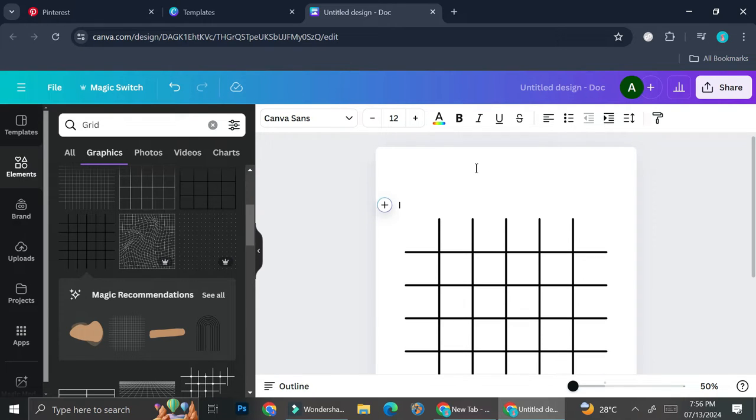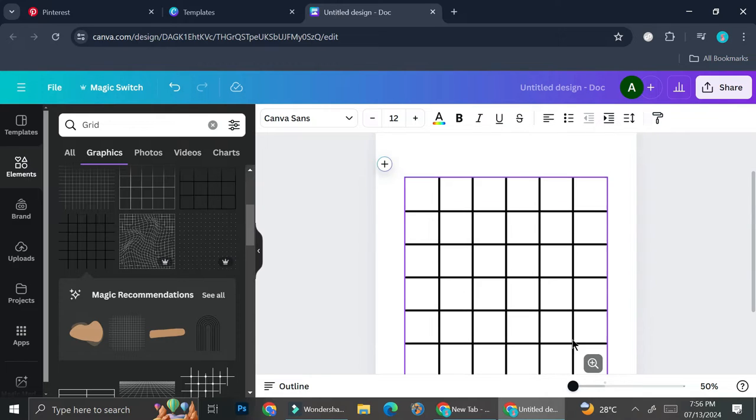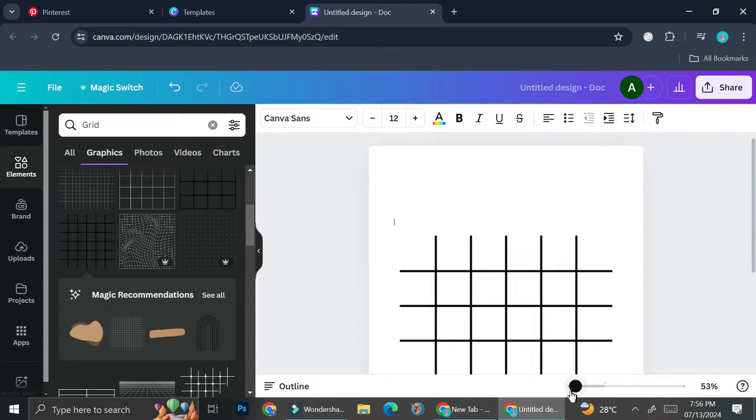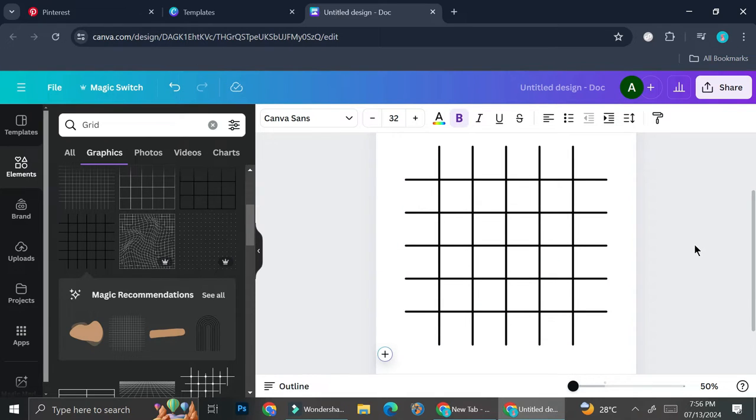Then I'm going to click enter because this is a doc type. And I'm going to make sure that it is in the center of my page. So it looks something like this. And next what we need to do is add the dates into my calendar.